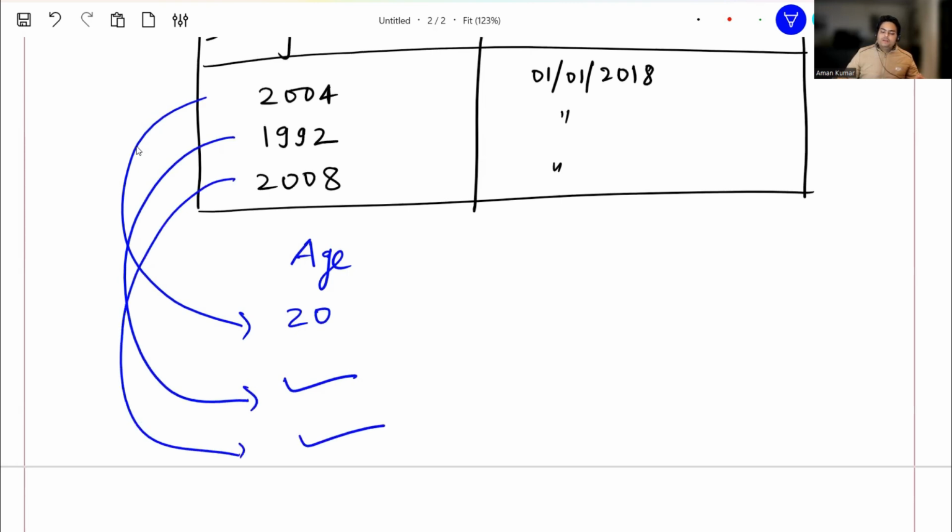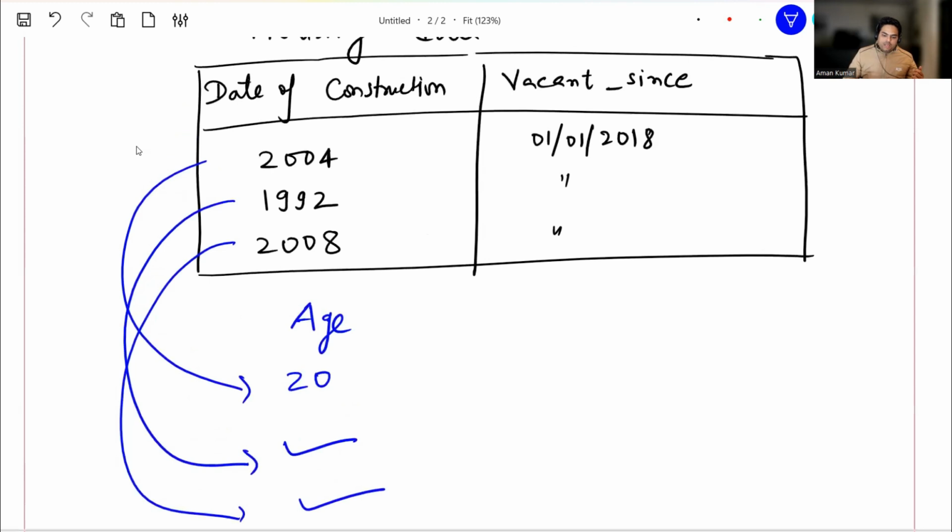What will be the age? Some number. And here also, I want to derive one more feature. Let's say number of days vacant. Okay, number of days vacant. And here some numbers will come, x, y, z. So again, from the current date, you will subtract this and derive.